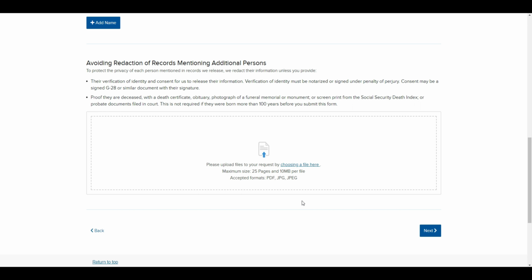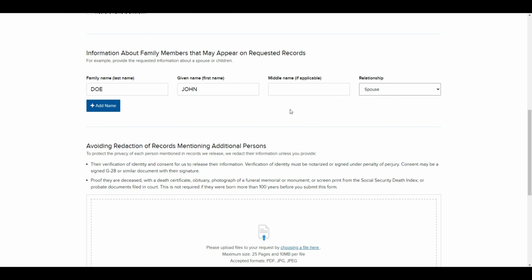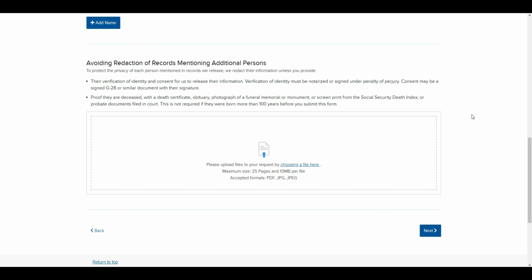So you can totally omit this if most of the information you're looking for in your FOIA request is just for yourself. I didn't upload anything here, and they did omit certain information about my spouse. If I wanted to, I could have uploaded a document with his signature and a copy of his ID stating that he consents to USCIS releasing his personal information in my FOIA request records. But in any case, you're not required to provide this, so you can skip past it.